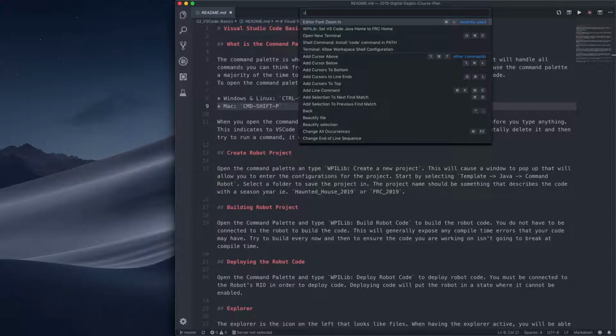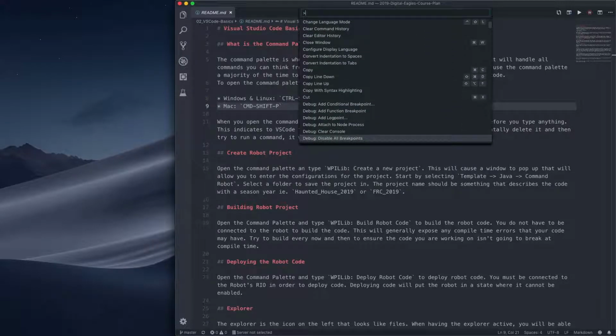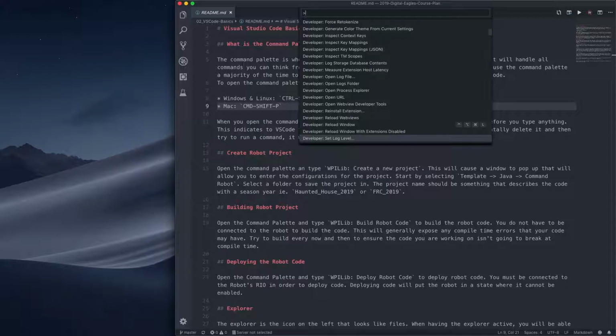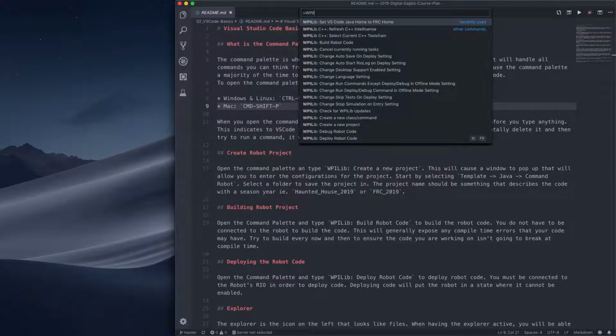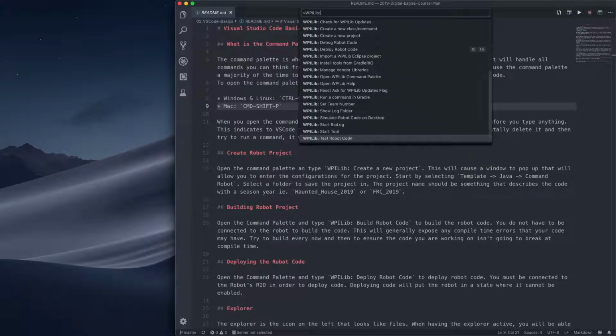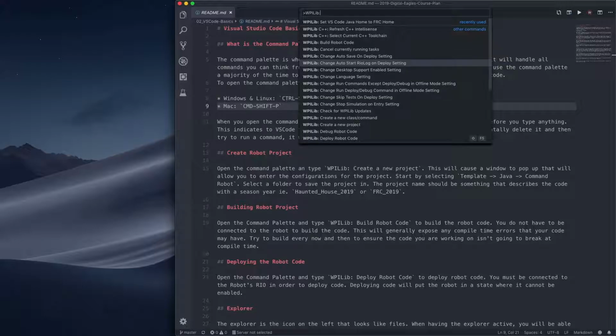is. And so we can use this to run commands such as the default Visual Studio Code commands that you get, and then there's also the commands that come with your extensions. So in our case, we're going to be using the WPI-lib commands. So we can go ahead and just type that, and we now see all of the commands that come with the WPI-lib extension.